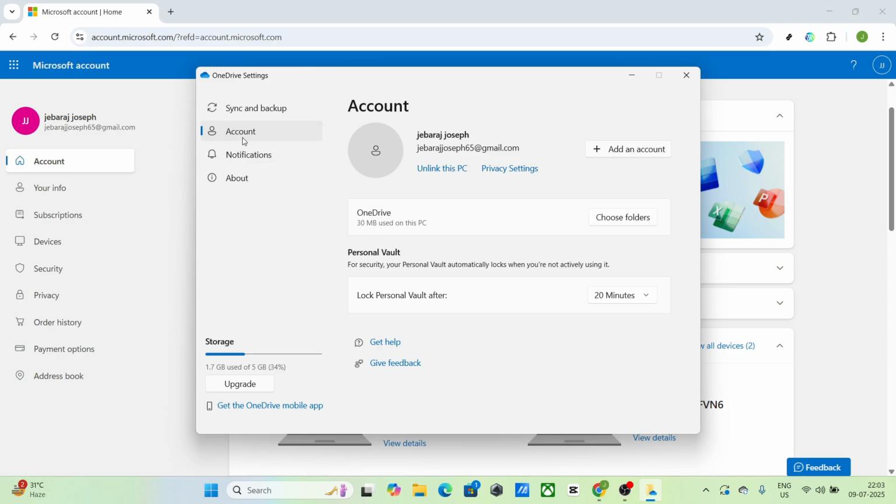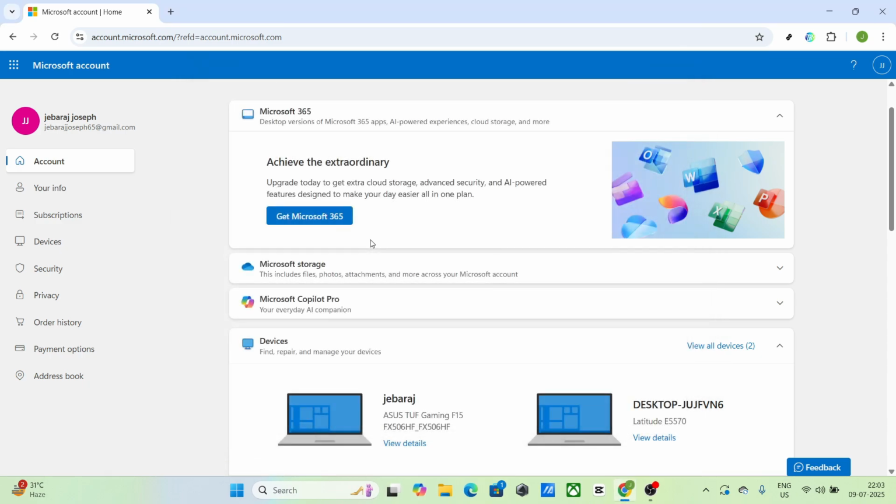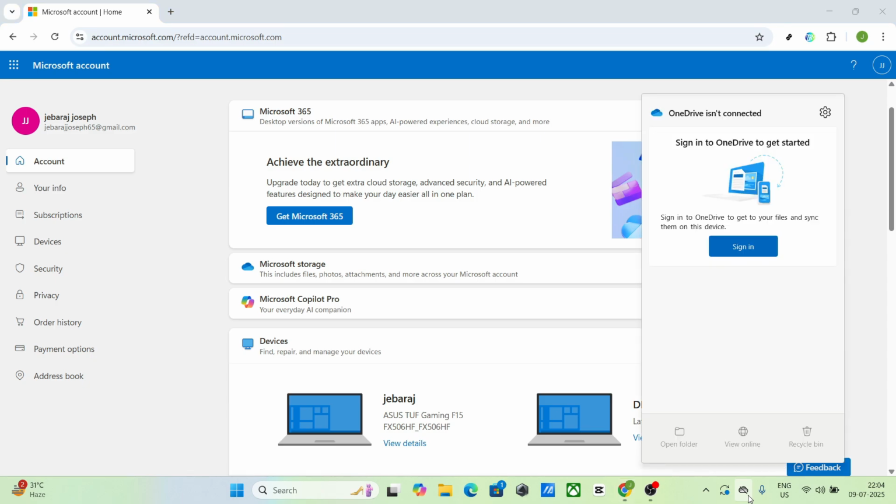Within the Account tab, you'll find an option labeled Unlink this PC. Clicking this option essentially disconnects your current OneDrive account from your PC. Don't worry, your files won't be deleted, and you can relink the same account or link a different one whenever you need to. After you select this option, a confirmation dialog might pop up, asking if you're sure about this choice. If you're prompted, confirm that you want to unlink the PC.